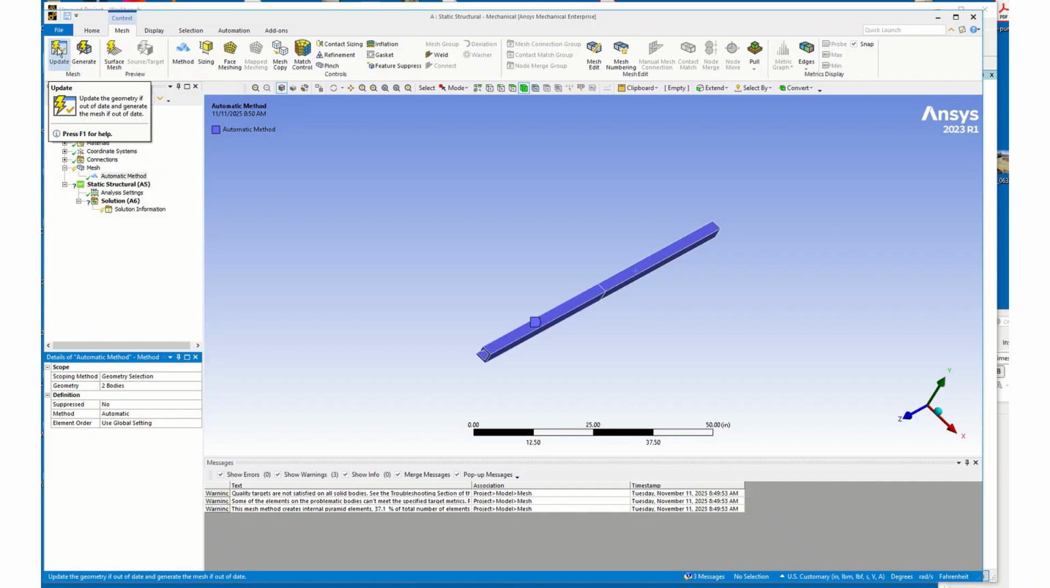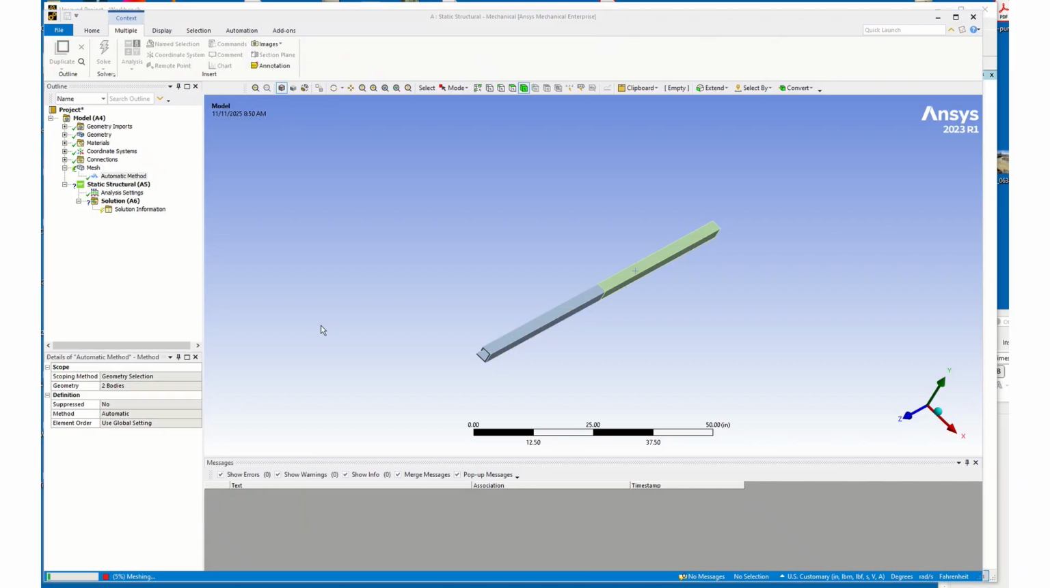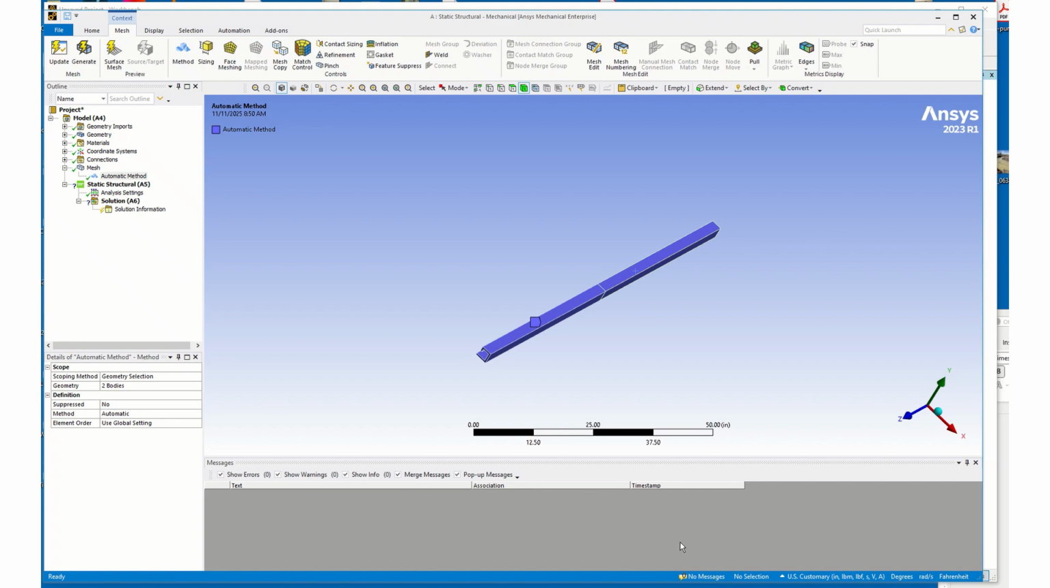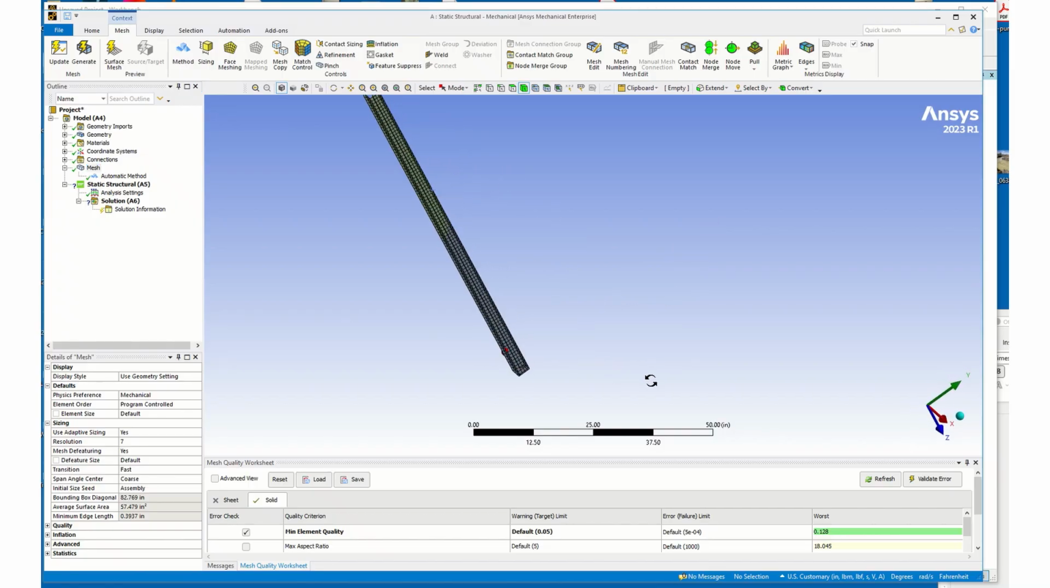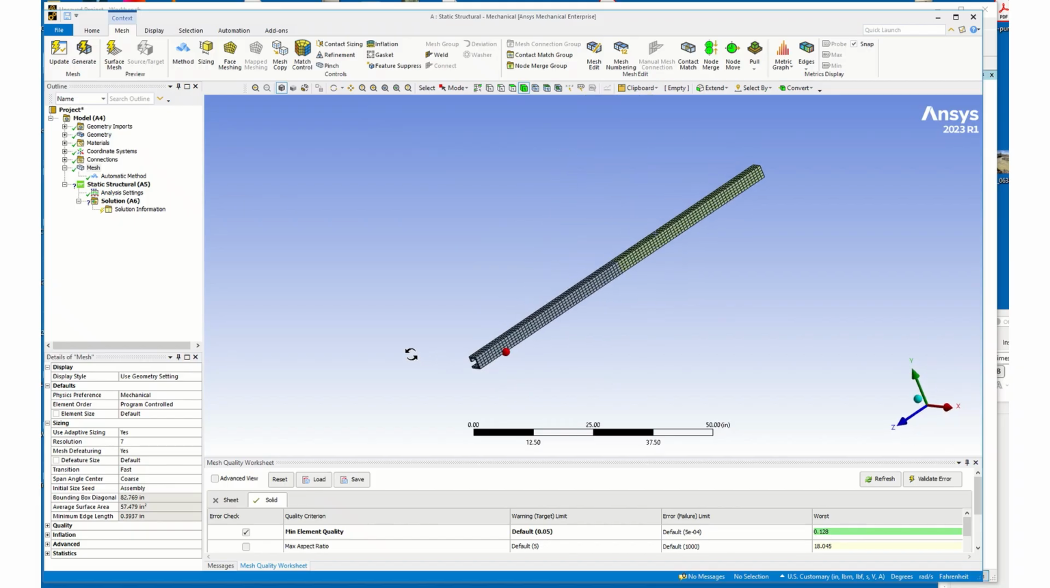So now I'll come back up here and click on update. And when I click on update, I see now that there are no messages. I'm ready. I can click on my mesh and see what my mesh is, and I can see that that is a very nice looking good mesh that should work for what I'm trying to do. So now I'm able to go put on the loads and the boundary conditions.